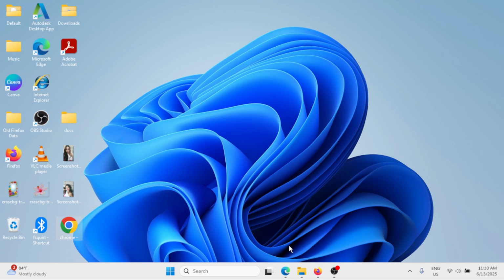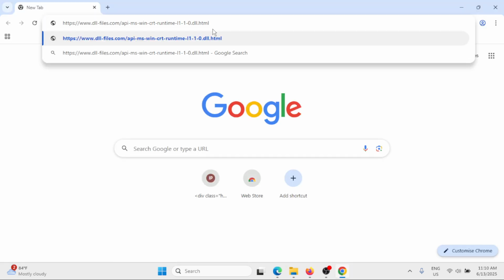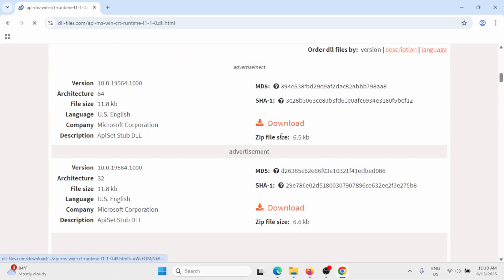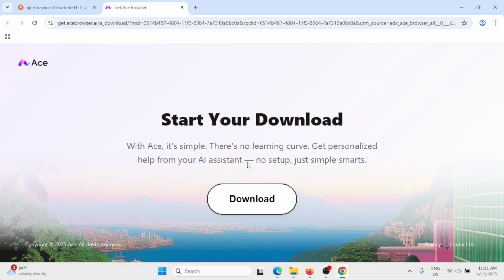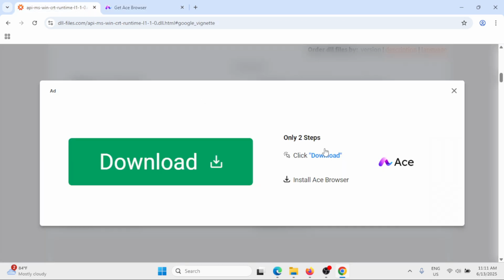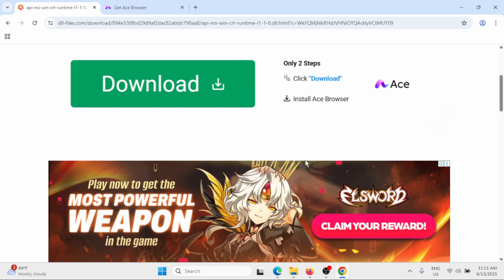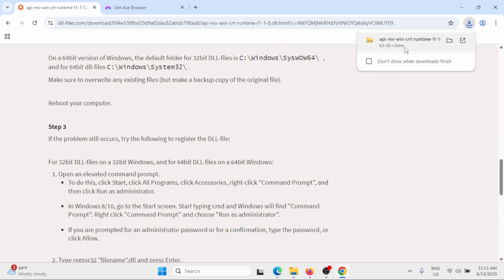Okay, then we are going to go to this link. So again, open a browser. I will paste the link from here and hit enter. Now here we are going to download the file for the architecture of our Windows. So click on download. Now here it is. It is done.